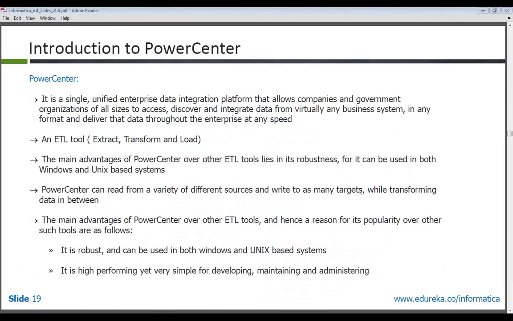So that is MDM. Whenever you use Informatica PowerCenter for enriching your operational data, we go to the MDM and get some information from the MDM tables. That's why they are interacting with each other many times.